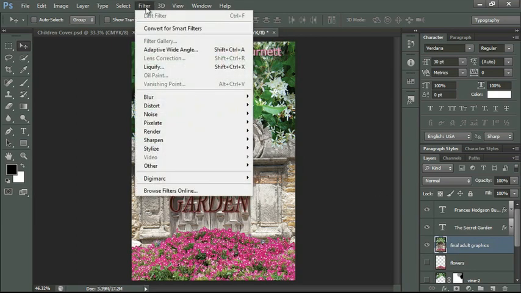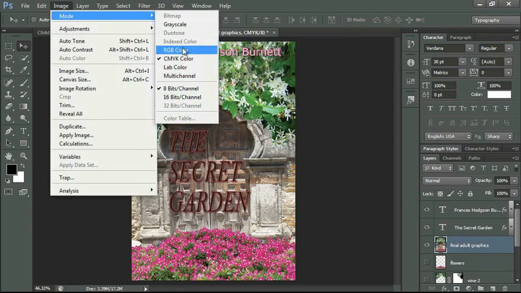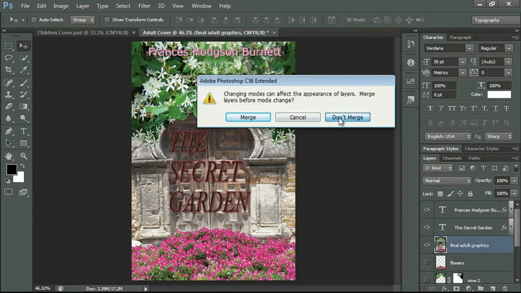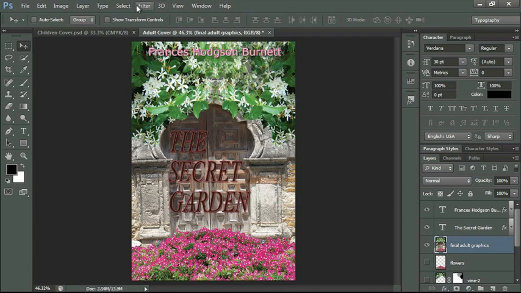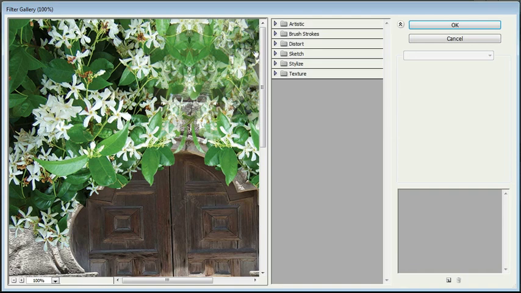I'm going to select Filter. And you'll notice the filter gallery is not available because we are working in CMYK, not in RGB. So what we would need to do first is go to Image, Mode, turn on RGB. We don't want to merge. Then we go back to Filter, we point to Filter Gallery, and now we can start adding our elements.